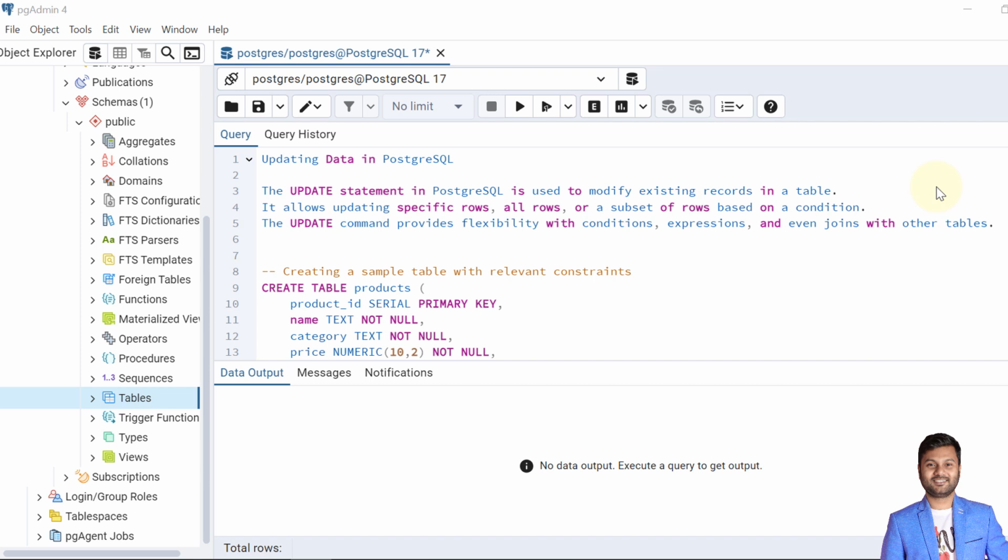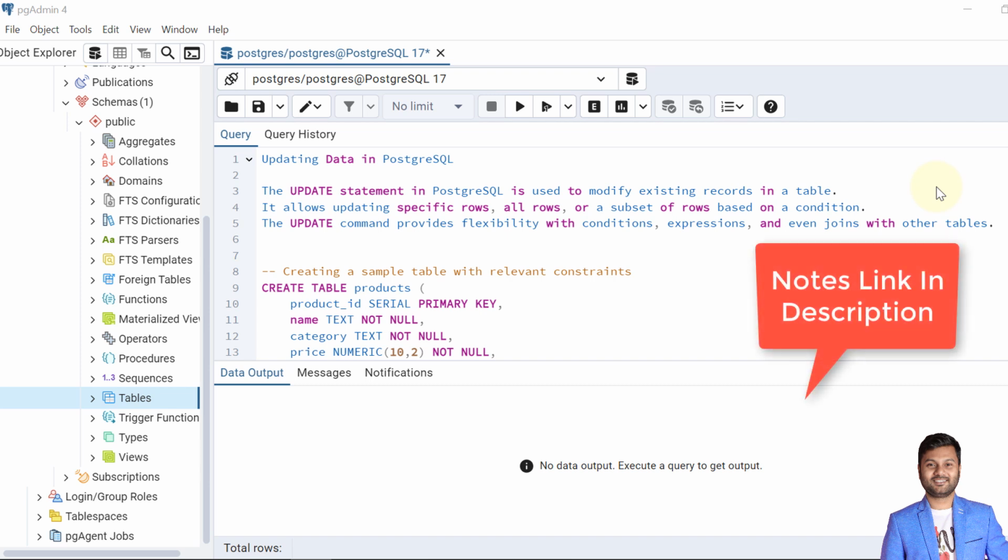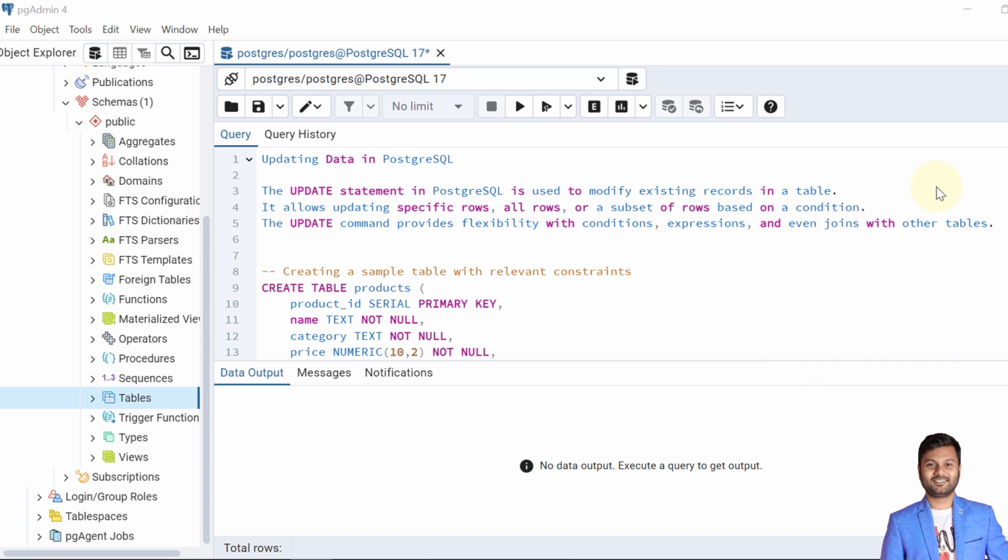In the previous video, we had discussed inserting data in PostgreSQL tables, and in this video, we are going to talk about updating data in PostgreSQL. To update the data in PostgreSQL, we use the update command, and it allows updating all the rows of a table, or specific rows, or a subset of rows.